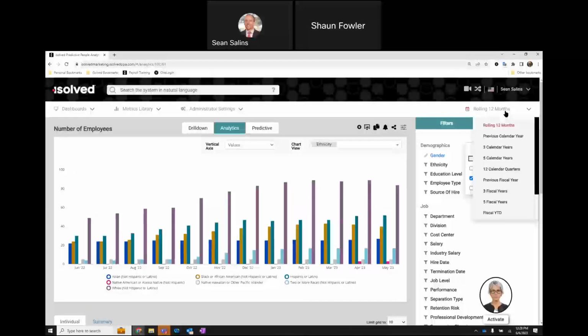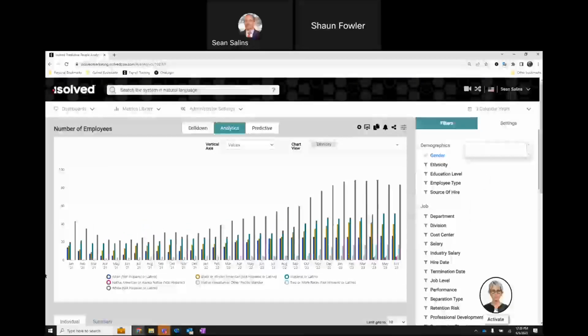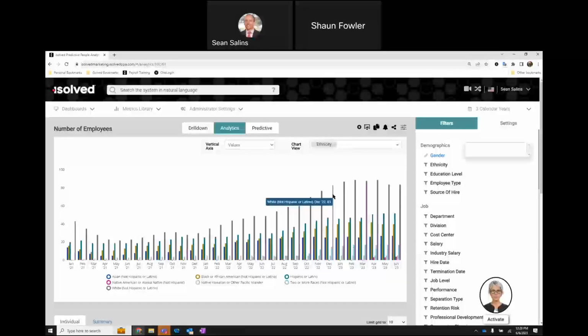Just like we talked about as it relates to the overall dashboard, I can view 3 calendar years, 5 calendar years, 5 fiscal years. I can even create custom timeframes. Let's look at this from a 3 calendar year perspective. Now we're looking at a lot of detail, right? And we're seeing this trend over time because we've layered on some things. We're looking at the last 3 calendar years, filtered by gender and viewing the ethnicity as part of the chart view.